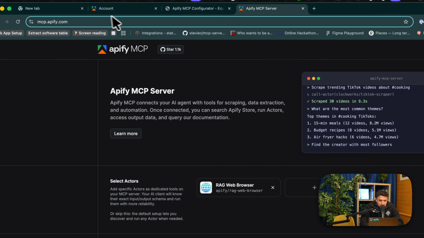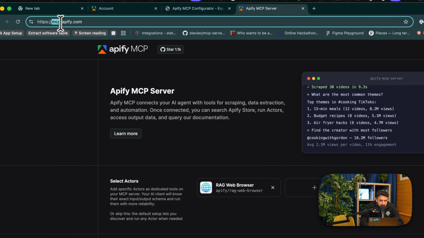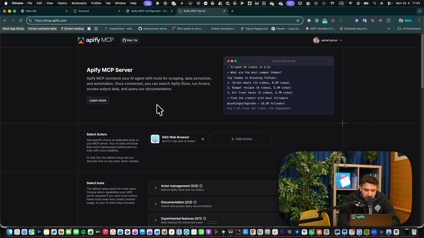All right, let's start. How do you start? Well, you start by going to mcp.apify.com. Over here, you'll find everything that you need to actually configure your server. So the first step in configuring your server is actually choosing the actors.